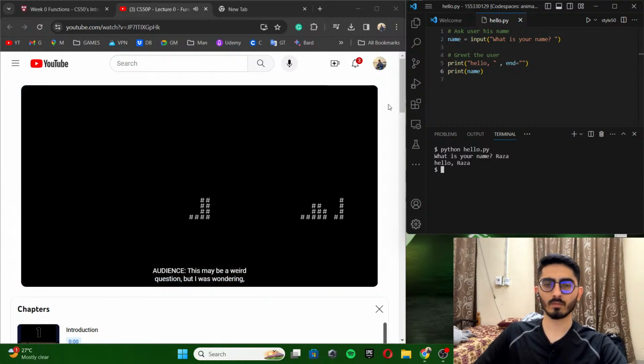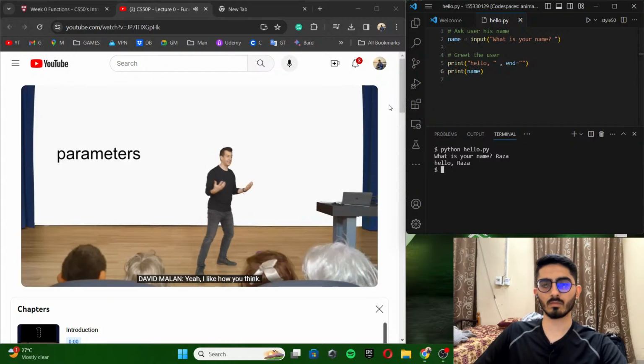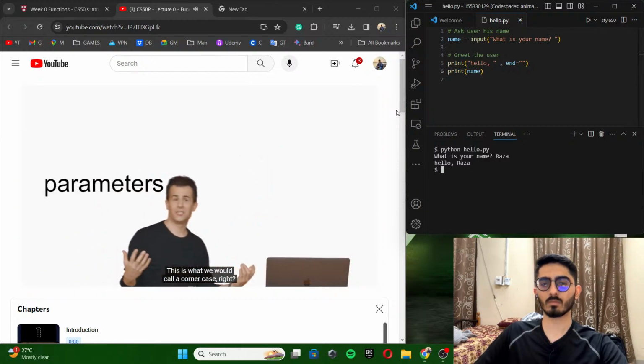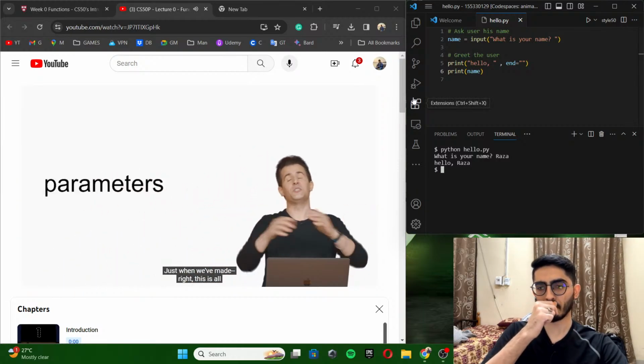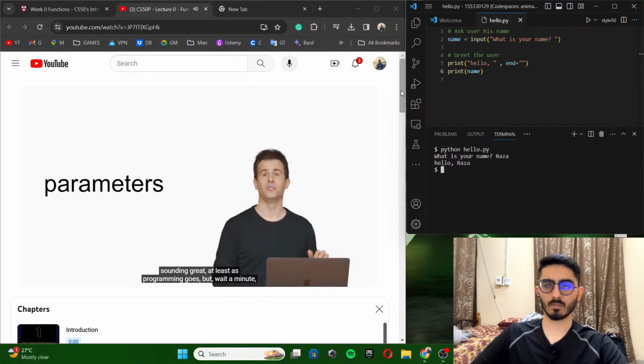This may be a weird question, but I was wondering, what if someone wants to add actual quotation marks within the quotation marks? Yeah, I like how you think. This is what we would call a corner case, right? Just when we've made, right? This is all sounding great, at least as programming goes.